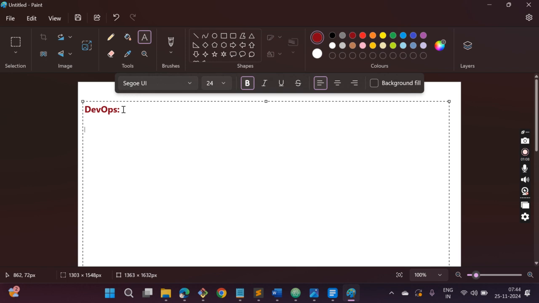Okay. So, DevOps is a combination of development and operations. That means DevOps is a methodology which is having a set of tools. I can say it's a combination of tools.